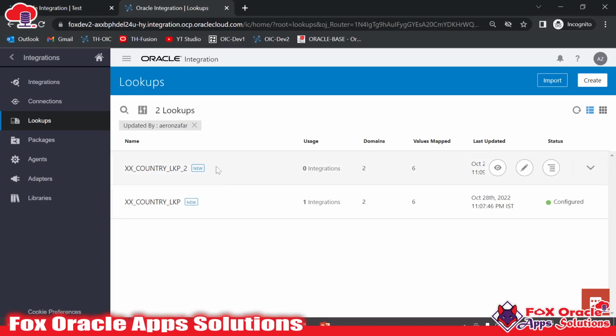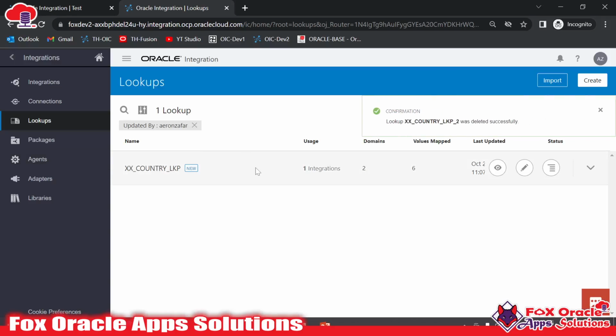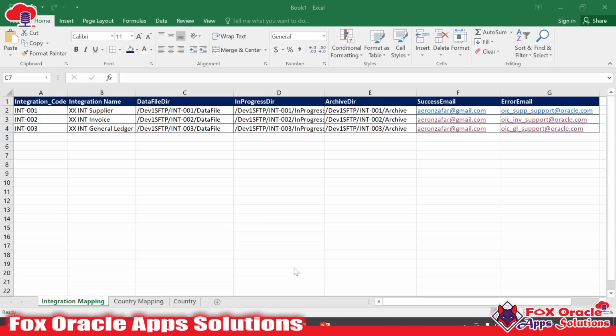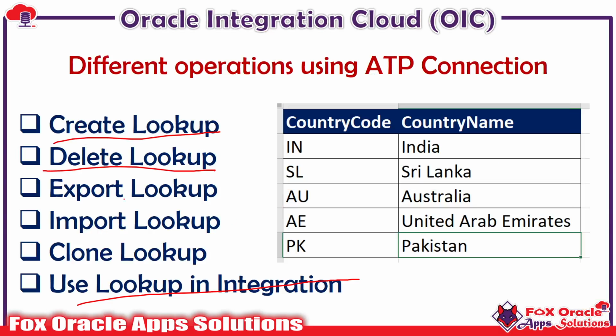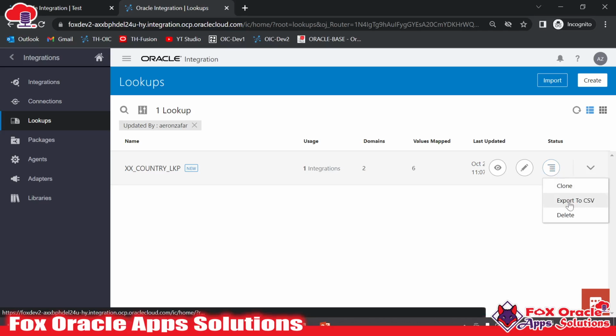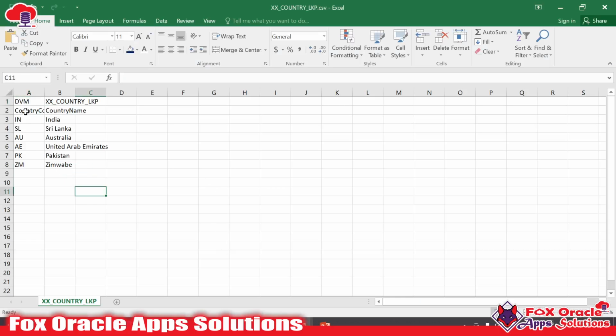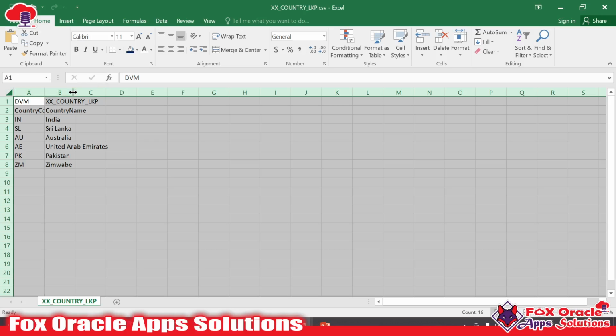Now suppose we want to delete a lookup, how will we delete it? Just click here and you can delete it here. You can see the lookup is deleted, right? And the next point is that suppose we have to export the lookup, right? How can you export? It's very simple. Just click here and click on export to CSV. Whatever values are in the lookup will be saved as a CSV file. Here you can see it's exported as a CSV.